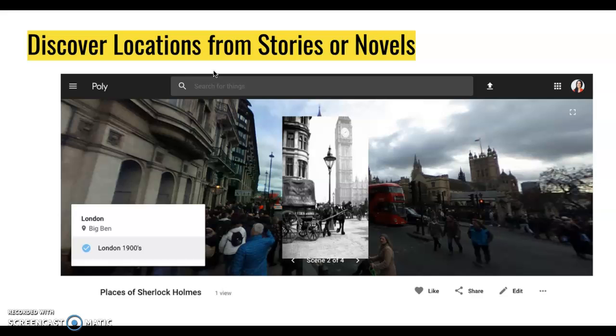So here are some of my ideas of what you could use Tour Creator for. Students can discover locations from stories that they read in different novels. So you can have students map out places that famous people in history have been, or people that they've read about in books, and you can have them compare it to modern day.